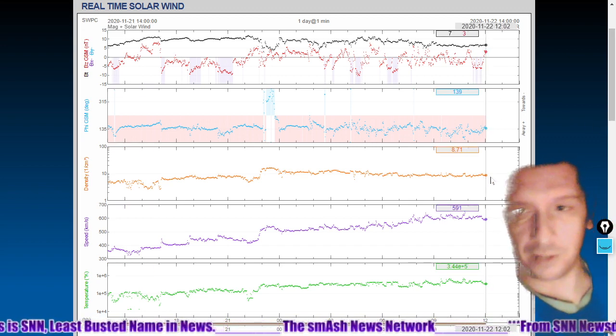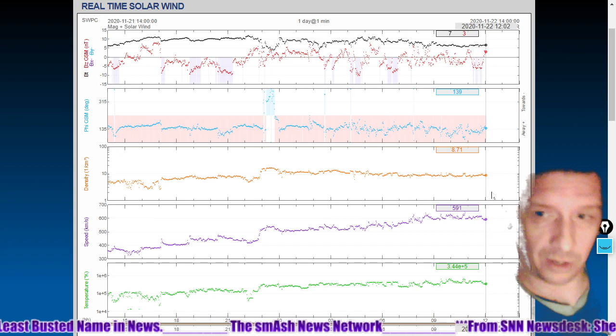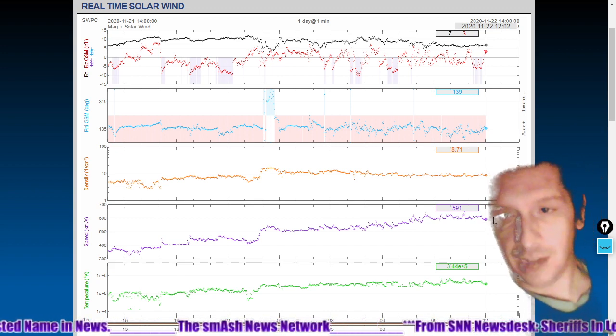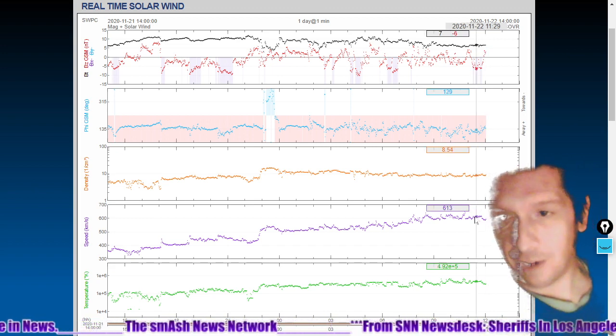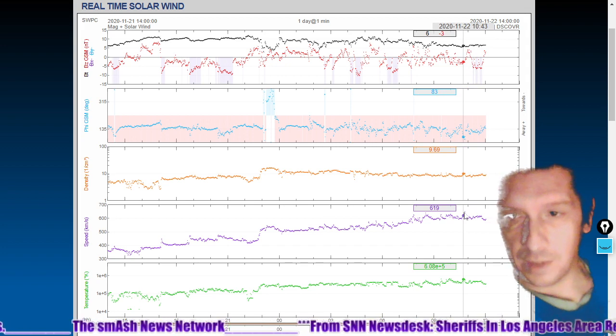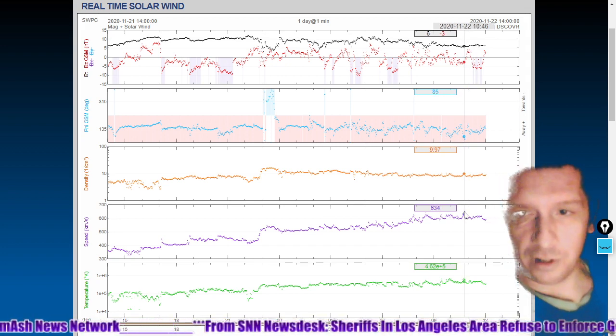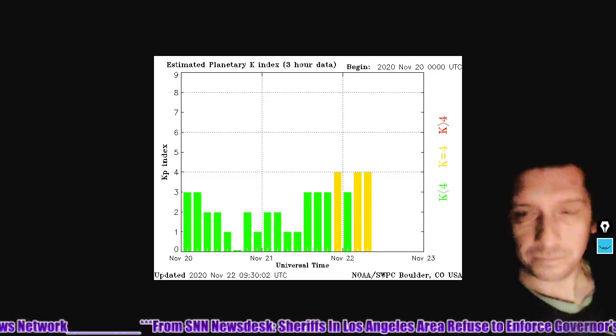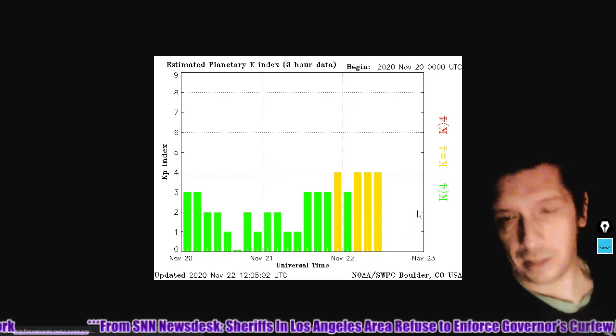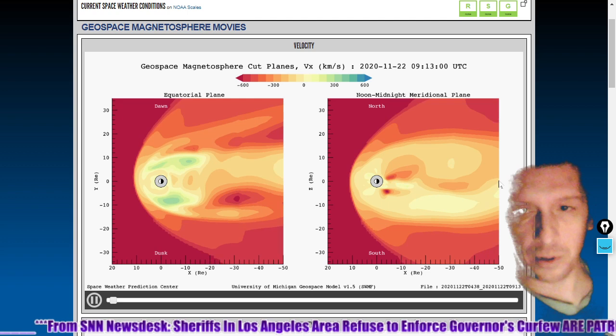Current solar wind density is around 9. Current solar wind speed, just coming off of its highs here, is 591. The highest we saw was around 634. 634 is the highest one I can see. And there you see that geomagnetic unrest over the past 9 hours.